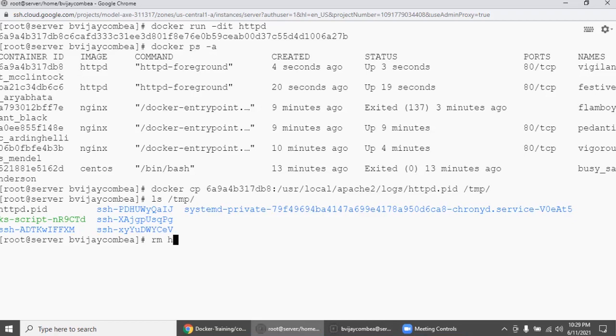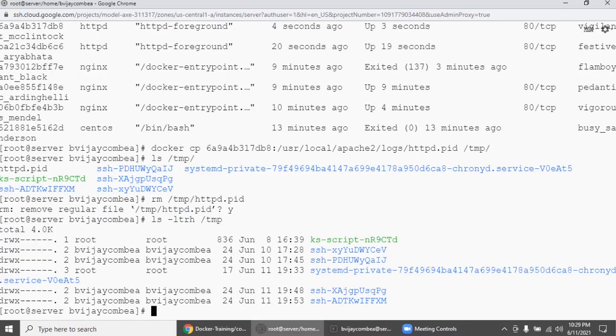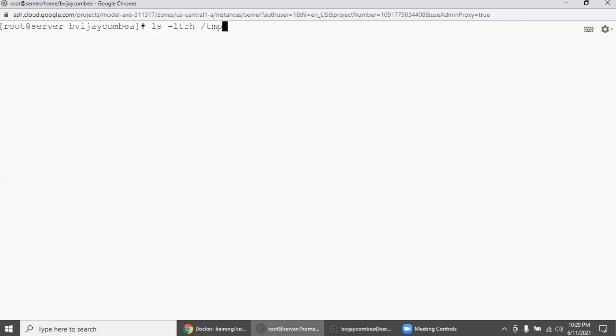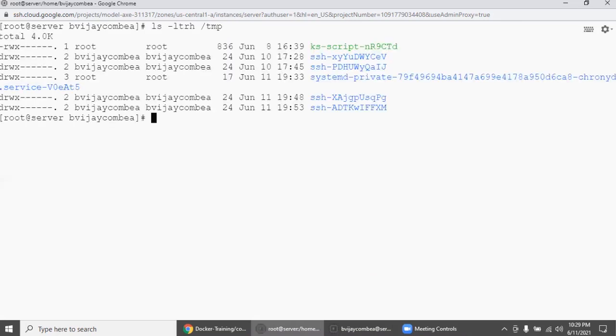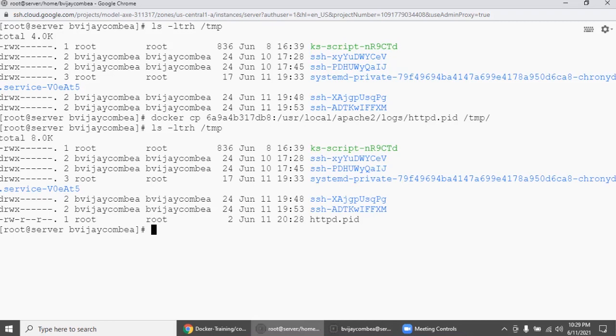So I'm removing it. Sorry, there is a /temp/httpd.pid. So we have removed it. Now we don't have anything in temp, right? Now we will run this command again, and run the same ls. Yes, it copied. Correct? It copied just now.